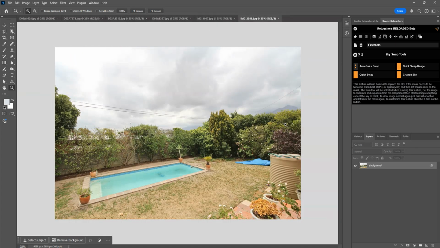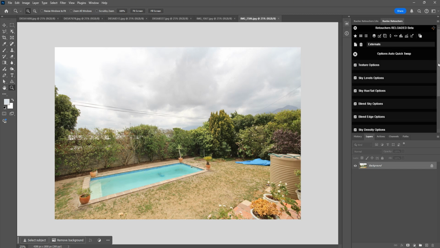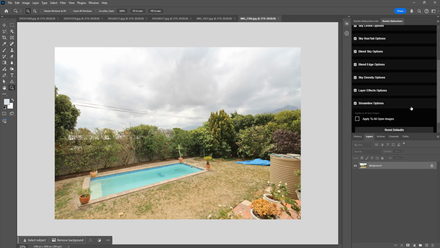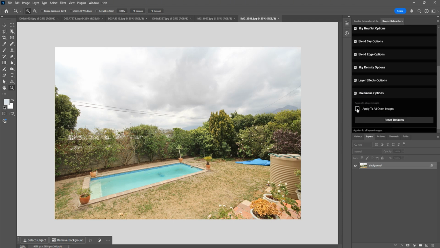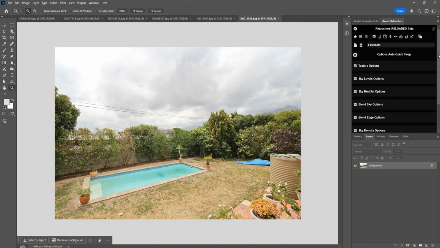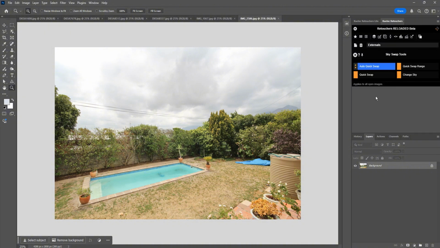We do have batch features as well, which I think I've covered in one of the videos, but I might need to make an updated one. Okay, so for just doing all your open documents, you can just go to your settings, scroll down, go to streamline, and then click on apply to all. So once you close this, it saves, and now you can see that your quick swap is now highlighted blue.